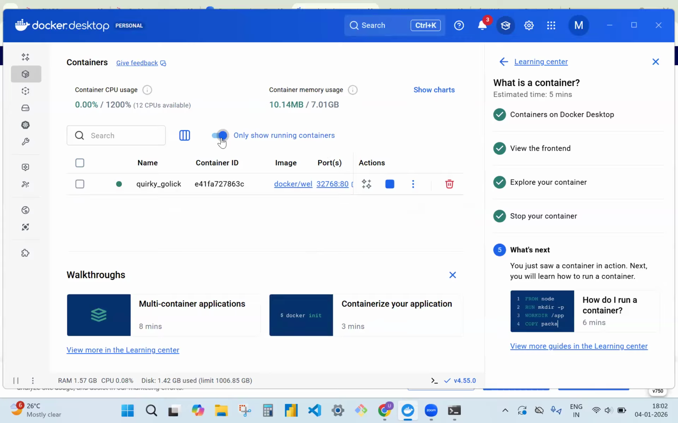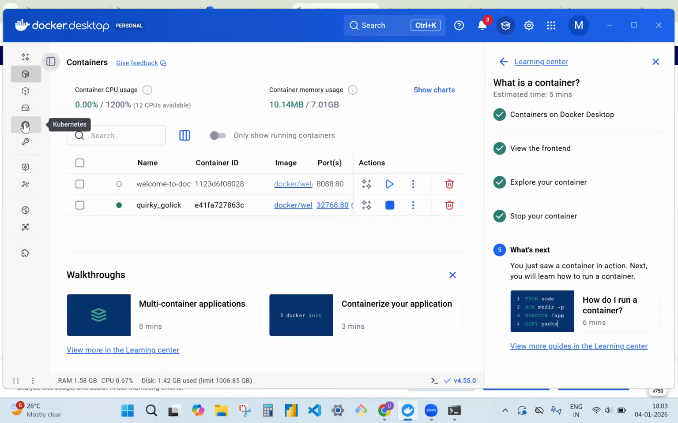You can minimize that so that we'll know what are all the containers it's running. The thing is, sometimes it will take more space. On the left side, keep your mouse there. That is Volumes. Below that you see Kubernetes. Again Builds, then again Models, then again Docker Hub, and Docker Scout, and again Extensions.